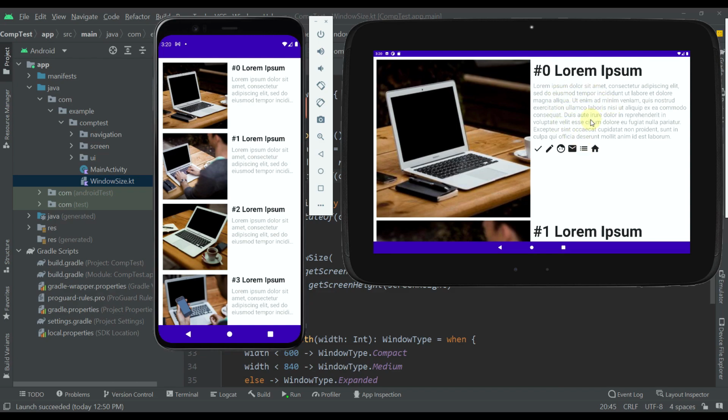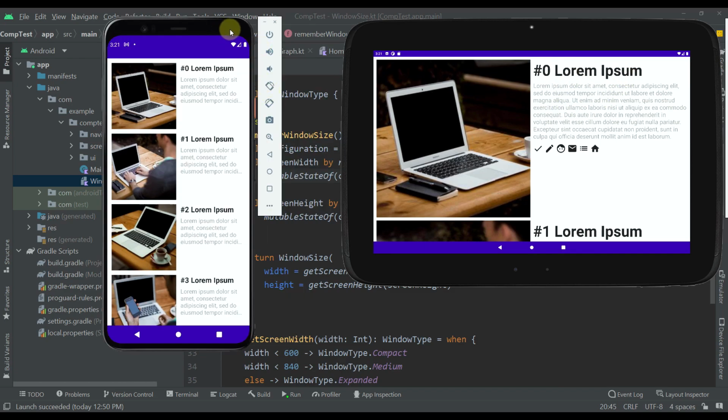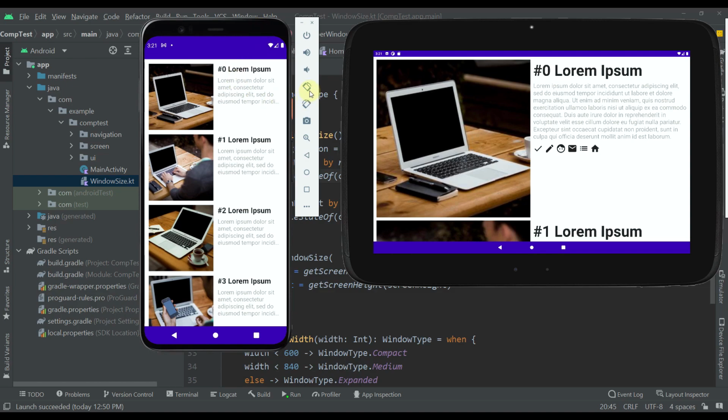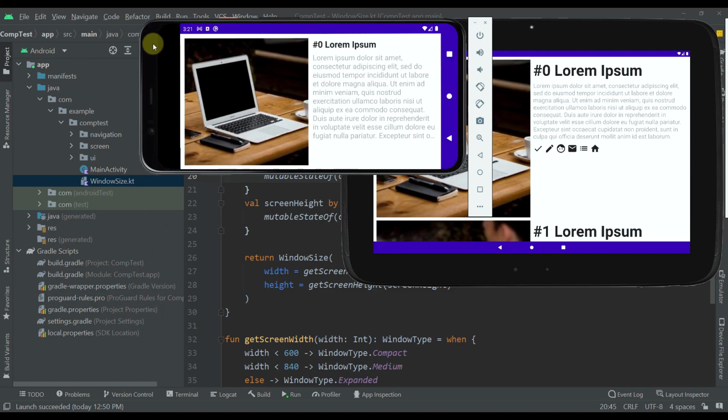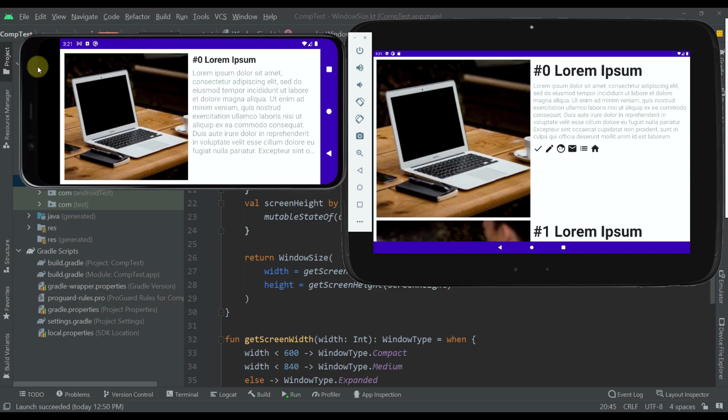Another difference between those two devices is that on a tablet we can see those text elements with increased font size. Now we can also change this application to landscape mode on our smartphone device, and here you will see that we have increased the font size of those two text elements, and the size of this image has been increased as well.